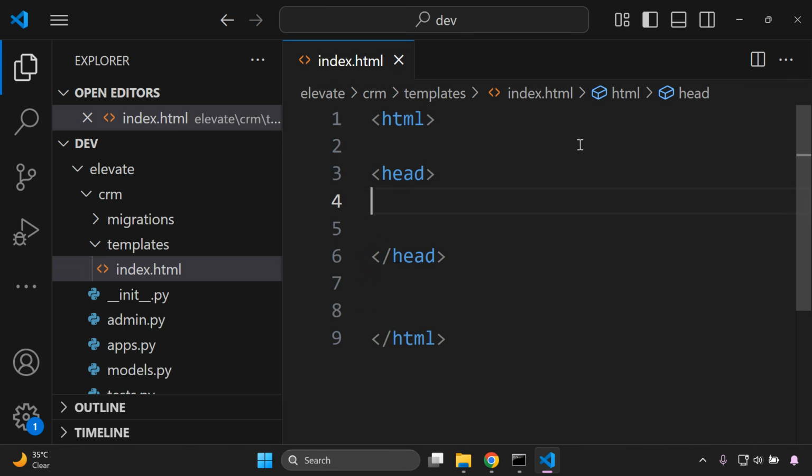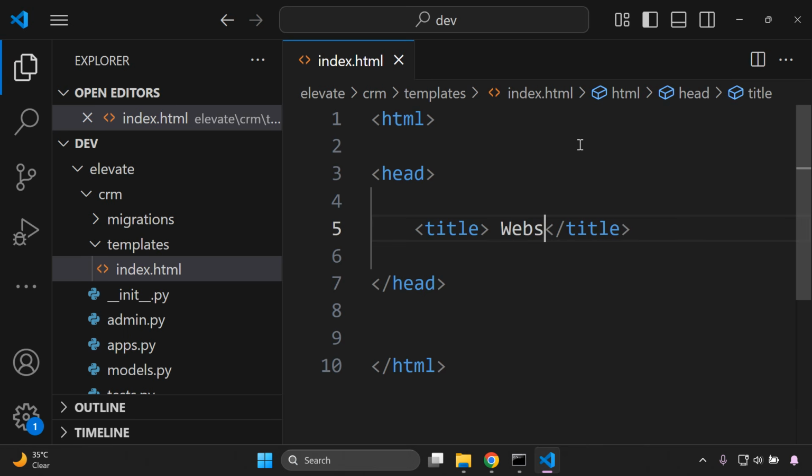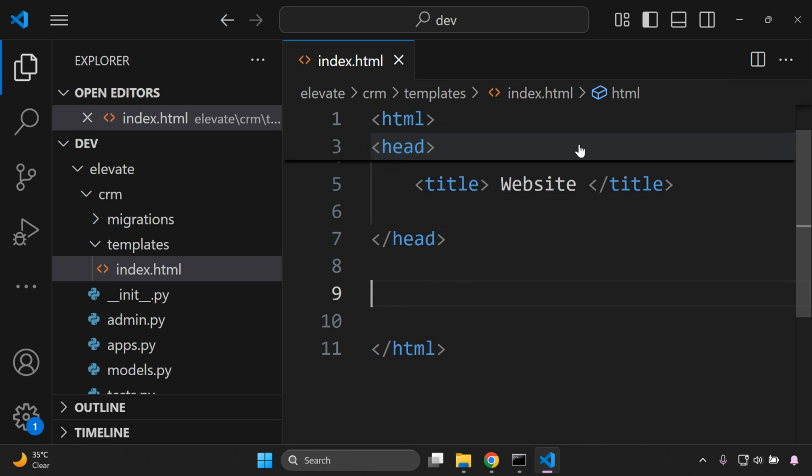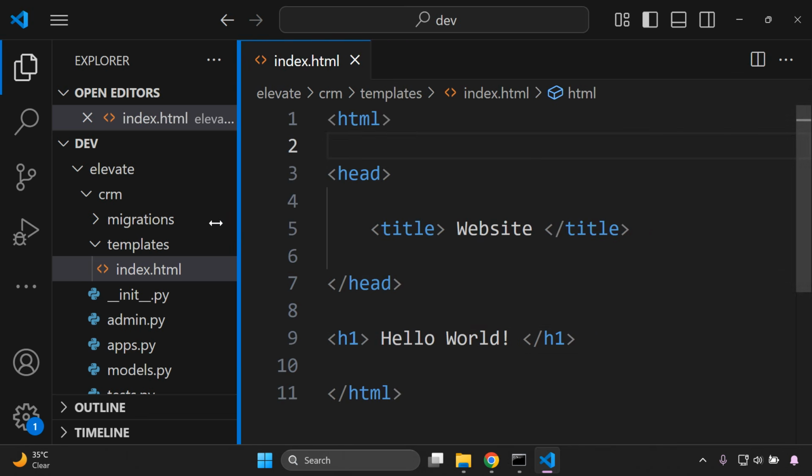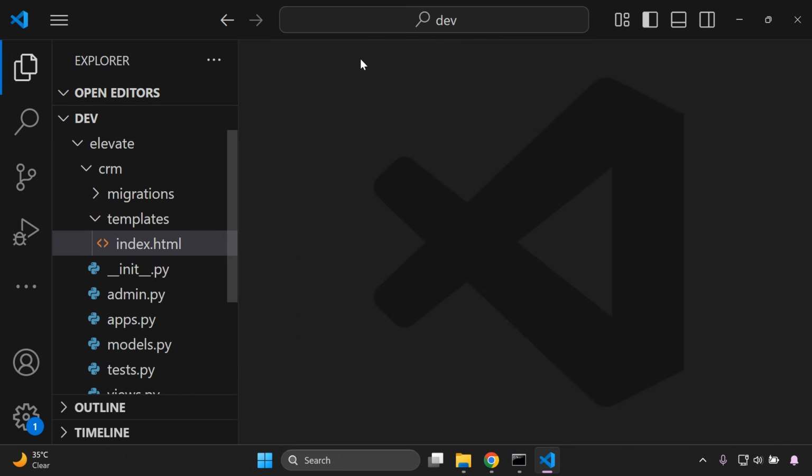Add in the header tag as well. I'll just add in a title that says website. And then I'll just say here, hello world. So it's something very simple for now. So make sure that you have that set up in place. So I'll just make this a bit clearer to see. Okay. So we then have that directory set.